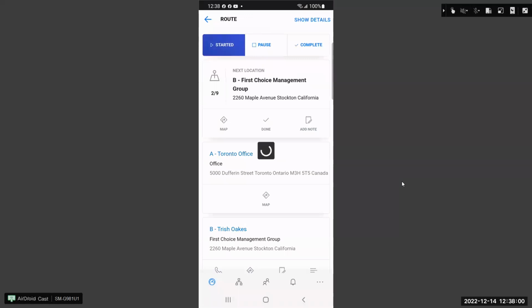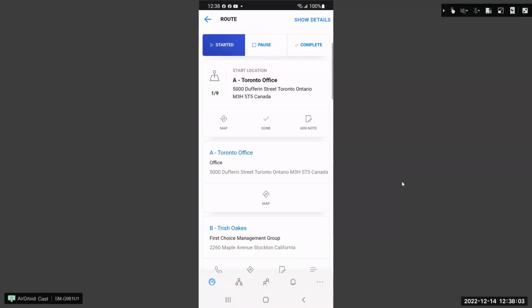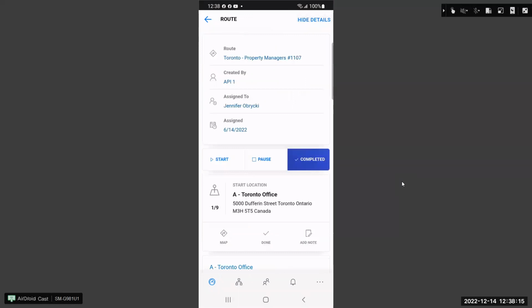So once I've got my start, I can pause. So if I stop for lunch or I need to stop during the day for some reason, I can pause my route, and then I can also complete my route. If I need to see the route details in the upper right-hand corner there, we can show details: the name of the route, who it's created by, who it's assigned to, and when it was assigned.